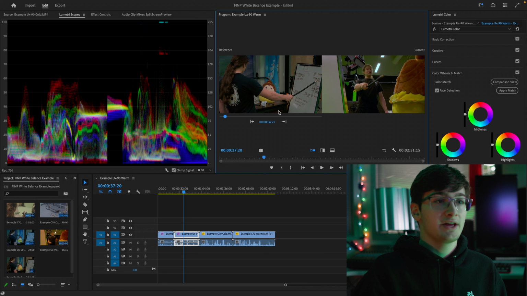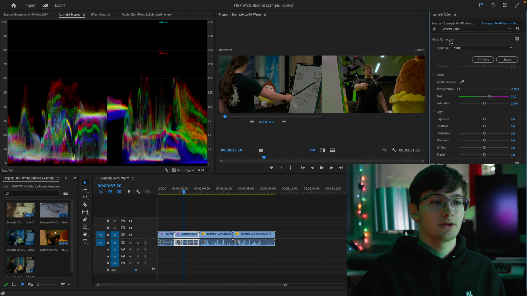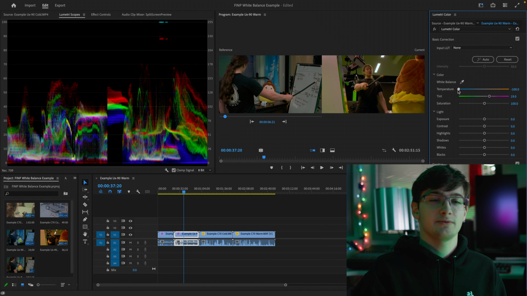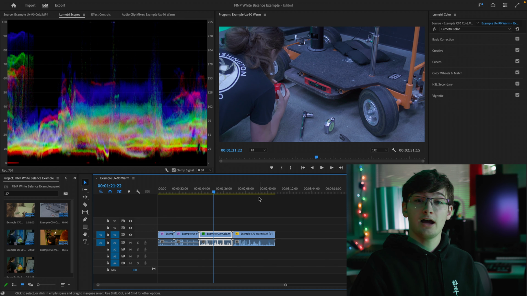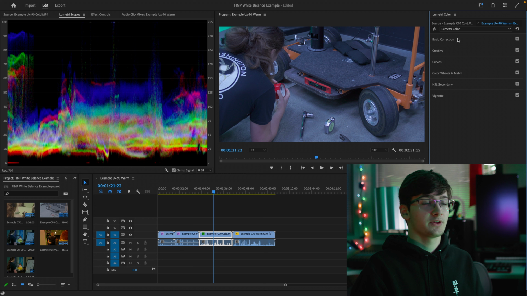So what we're going to do is we're going to look at our two clips. In shot number one, you can notice that the arm looks different than the arm in the second clip. I'm going to try and match those up. You're going to go back to basic correction and make the clip warmer or cooler depending on which way it needs to go. It looks like that worked. Now I'm going to show you how to do it to these next two clips.